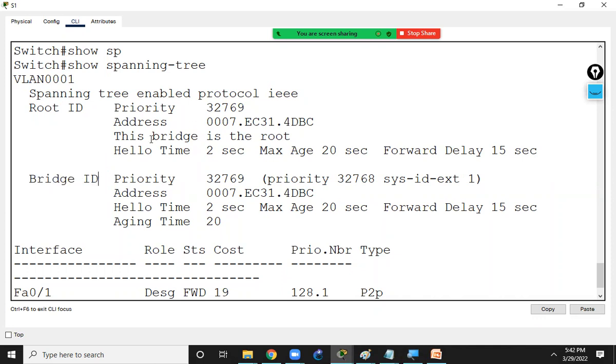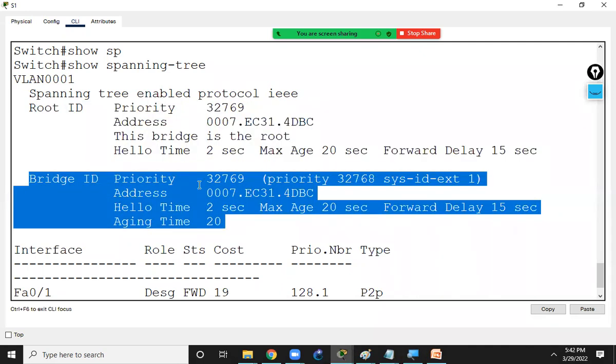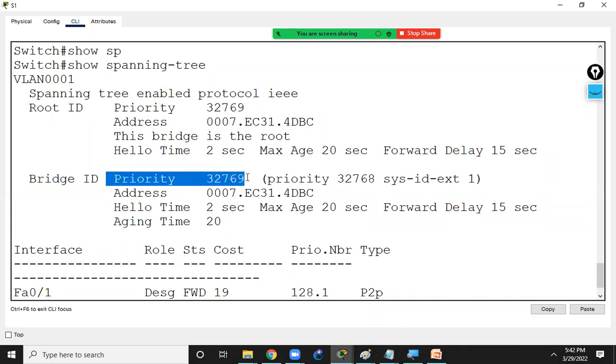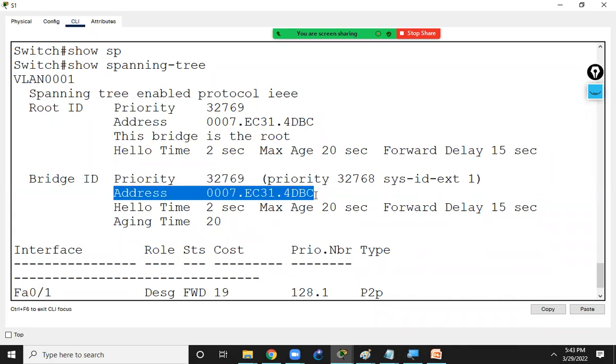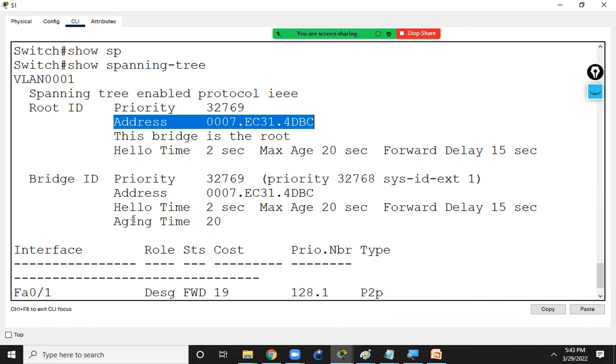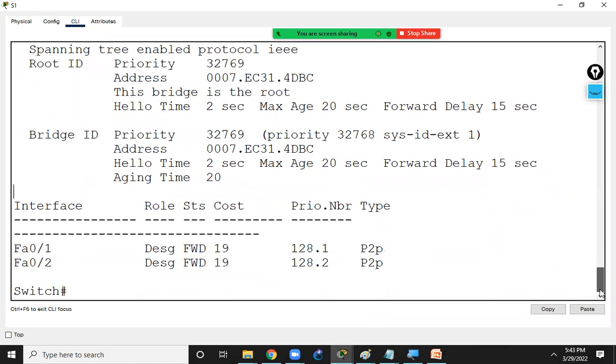Okay, so now that this switch itself is the root switch, root ID and bridge ID both will be the same. Here you can see the priority is still 32,769 and the MAC addresses are the same. Now the hello timer, these are the timers here. Yesterday I told you this is the root switch, so all the interfaces of the root switch will be designated ports. So F0/1 and F0/2 both are designated ports, and so both are in forwarding state.